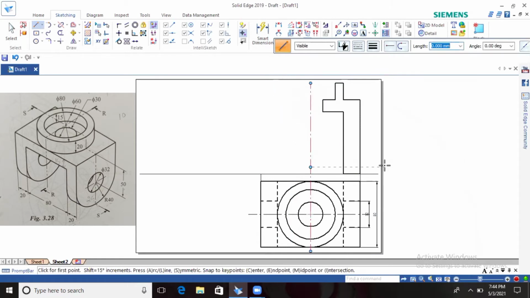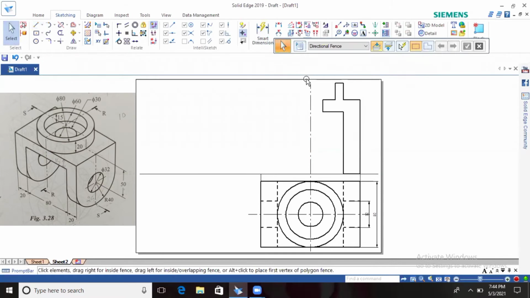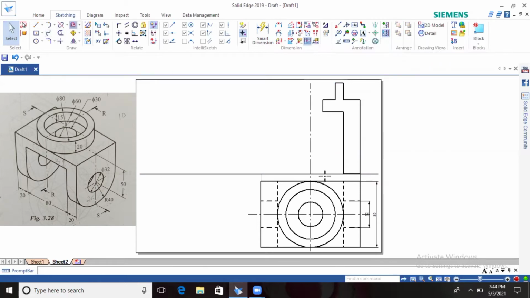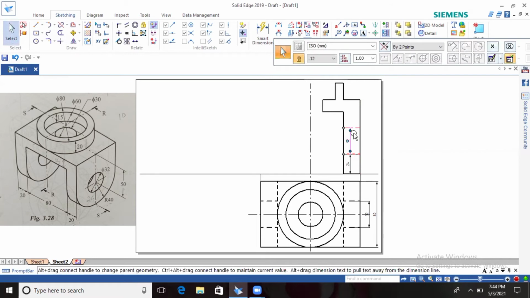Okay, after this you have to do the hole. In the front view also it is not visible, so you have to draw the hole. Don't select the diagram, you have to draw the hole from the bottom line. The distance is given, that is 24, and the hole diameter is 32. Type it and enter 32. The hole diameter is 32, from the bottom it is 24.